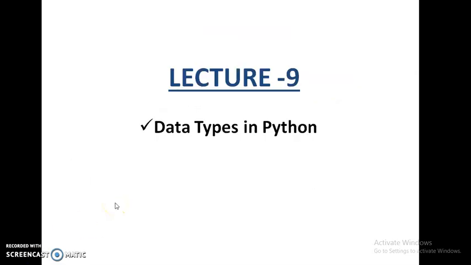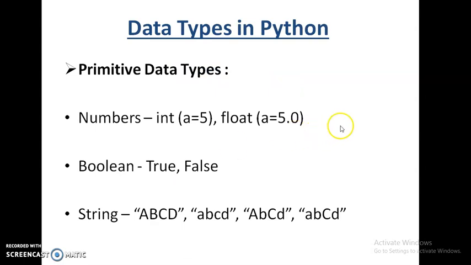So let's start with our lecture number 9, that is data types in Python. Now let us first see what are the data types. We have seen earlier that data type means the type of data that you are going to assign to a particular variable. Either it will be integer, or float, or string, etc. We have also seen about the Boolean values in our earlier lecture. So let us study these data types in detail.